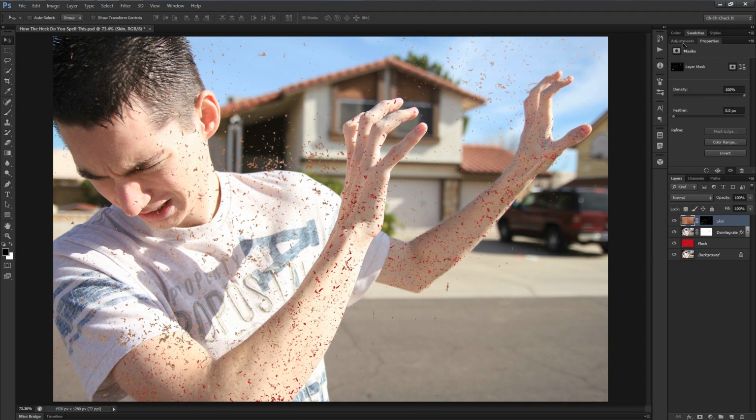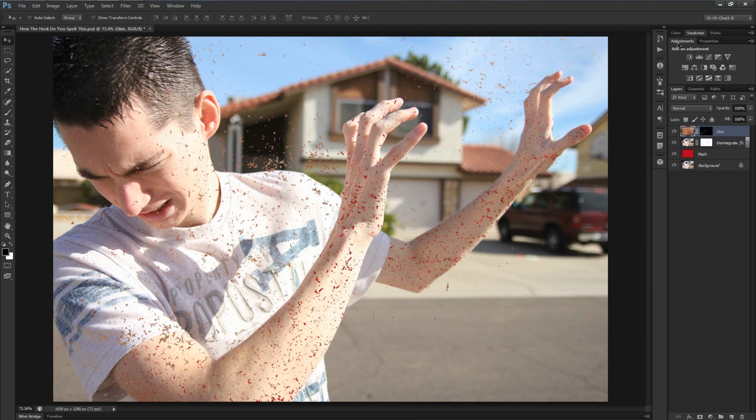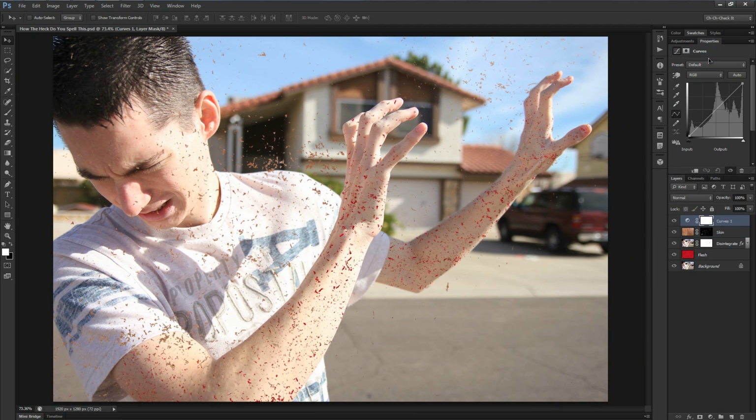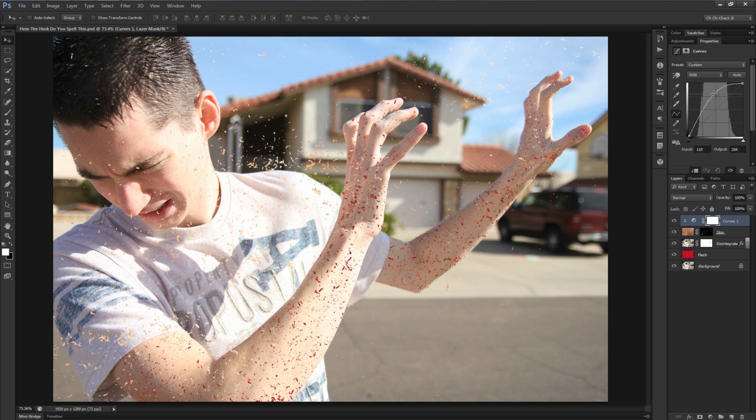So I'm going to go to my adjustments tab, and I'll add a curves adjustment layer. I'm going to click this icon right here to make it a clipping mask to that skin, and then I'll click and drag from the middle upwards to brighten it up until it's to a point that I think just fits my overall skin tone. So somewhere right there is actually looking pretty decent, and yeah, there we go.